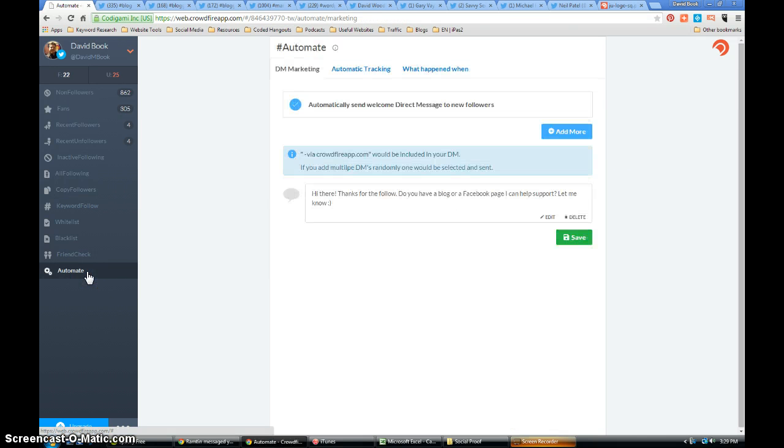All right, last thing I want to show you here is the automatic direct message reply feature inside of the CrowdFire app. If you're using the free version, the CrowdFire app is going to put this little ending on your direct messages, which I don't find is really that big of a deal. But the idea here is that when somebody follows you, CrowdFire is going to send them an automated direct message.